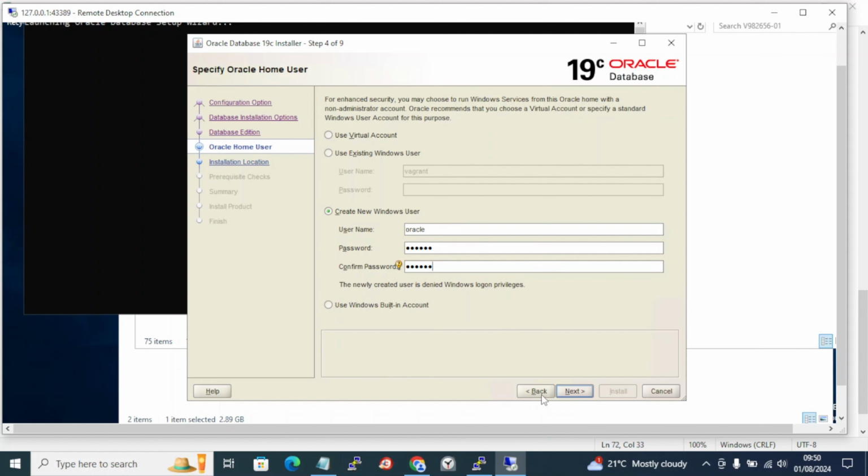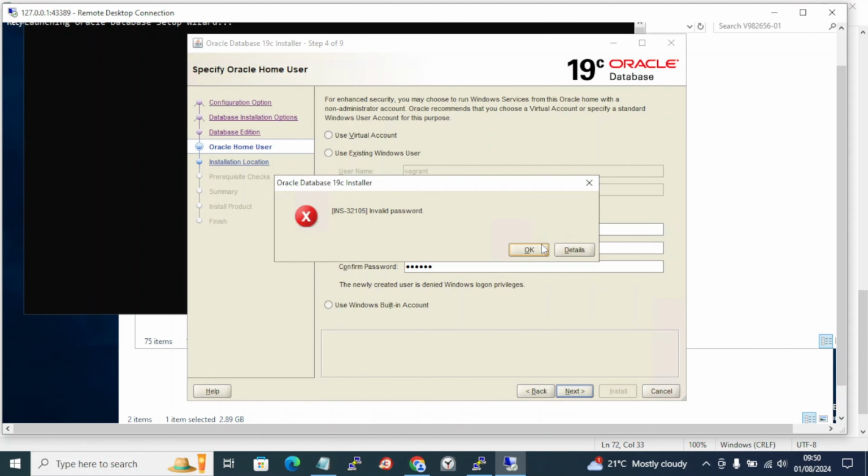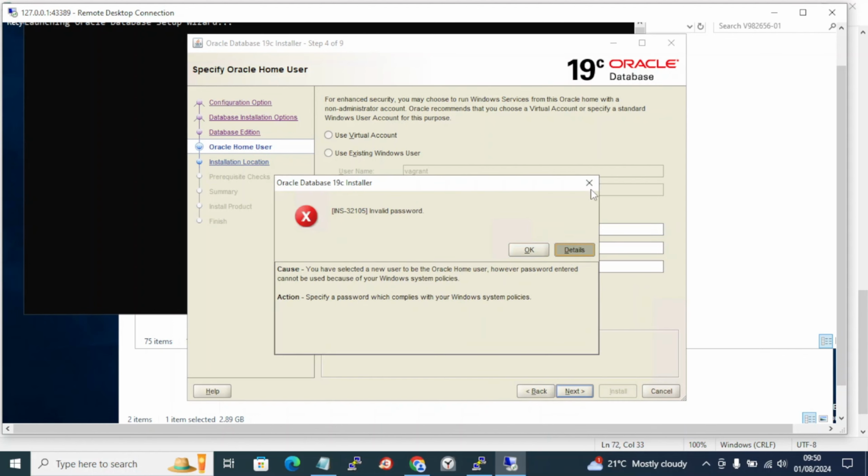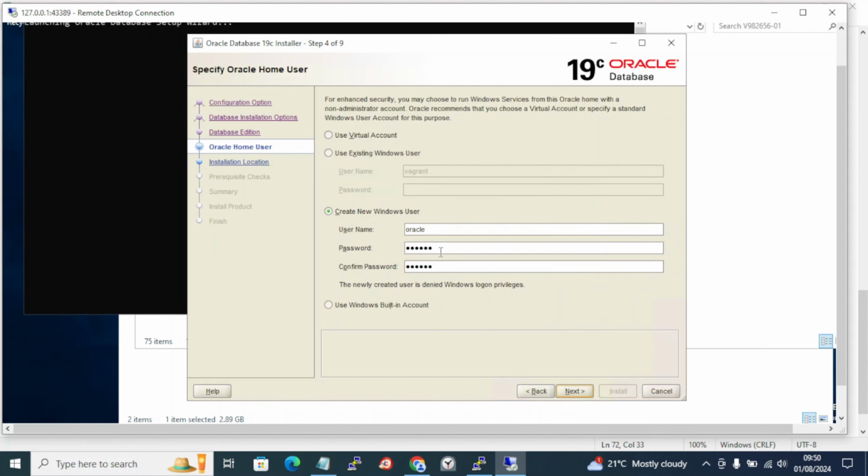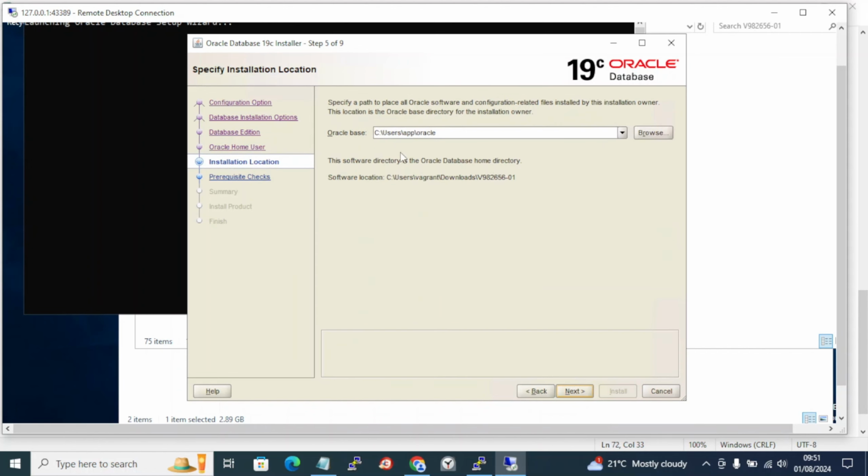I kept username password same. So it's not accepting it. Alright, so I choose password. Alright, now it properly suggests me an Oracle base.